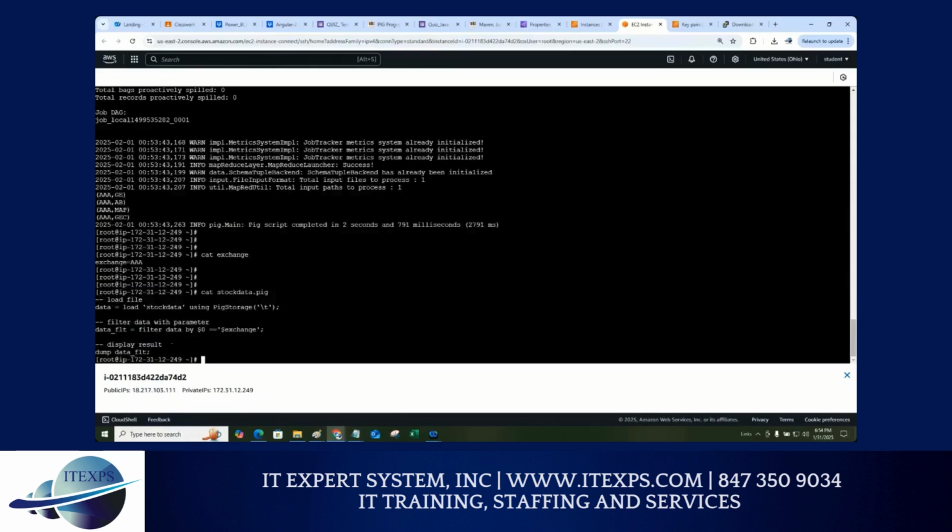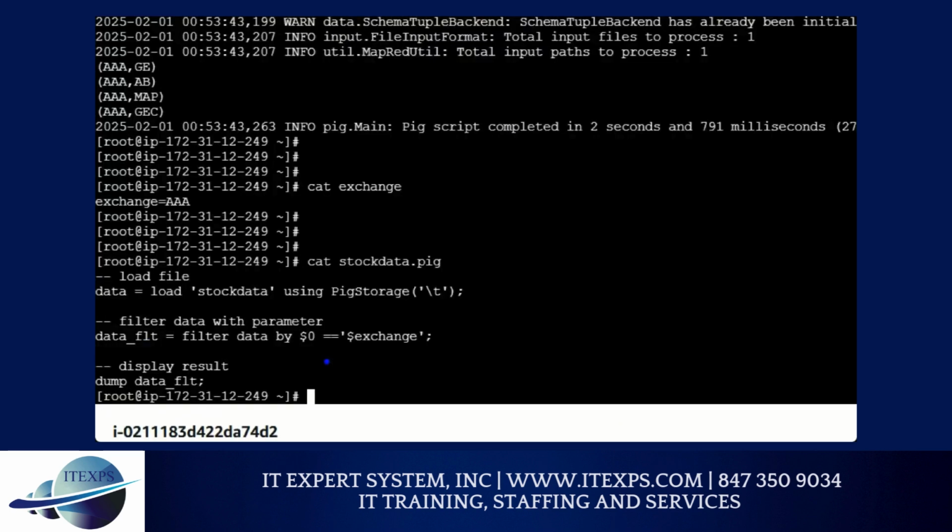So you're saying, read carefully, that I'll pass the parameter exchange. That exchange is coming from this key, and this exchange will give me AAA. So you're saying filter data by $0, exchange. It means equal. So now it can filter only AAA and you're printing.